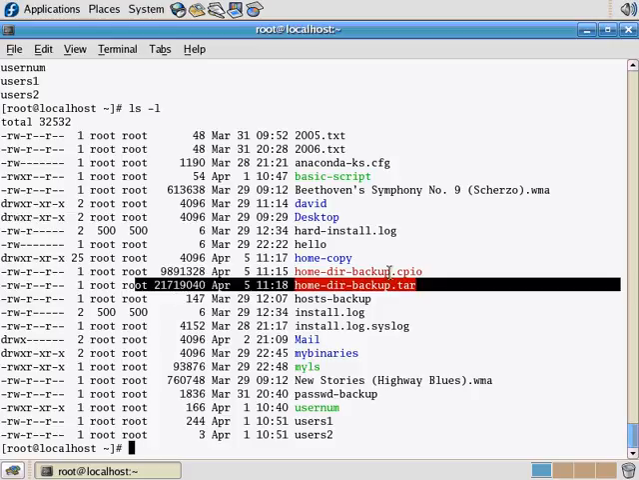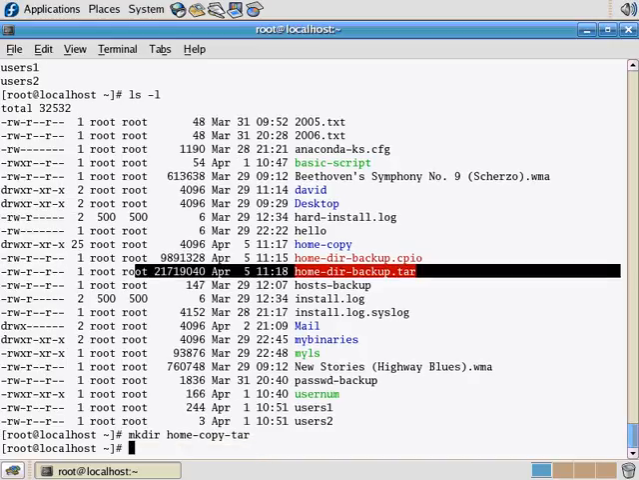And notice it's double the size of the home-dir-backup.cpio. That's because there was the home directory, then we created a CPIO archive of it, then we unarchived that into home-copy. So we have two copies here of our home directory, and it's in a tar file. So let's see, what is that? 21 megs. So if I make a new directory and I call it home-copy-tar, and I do tar xvf, then the name of the tar archive here, home-dir-backup.tar.